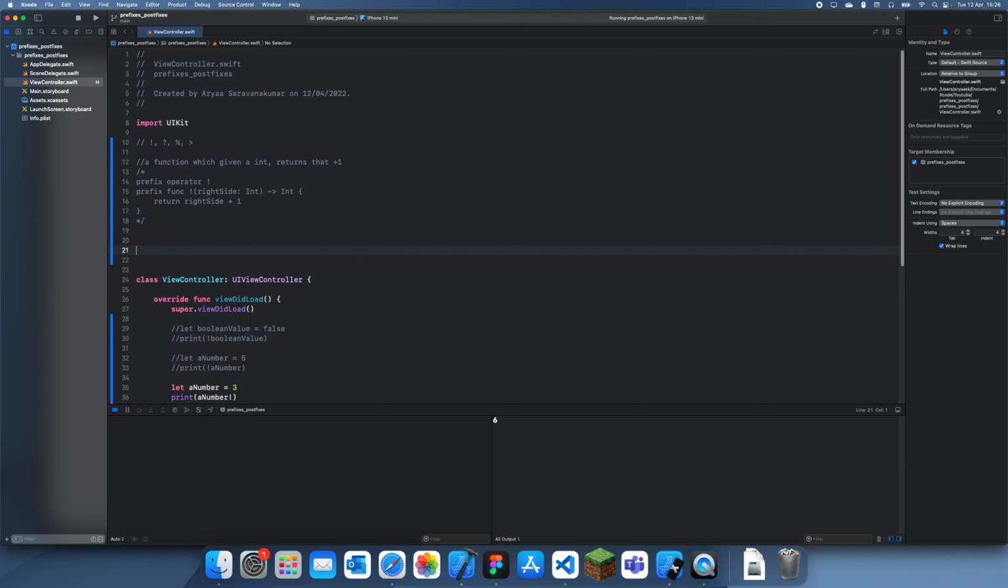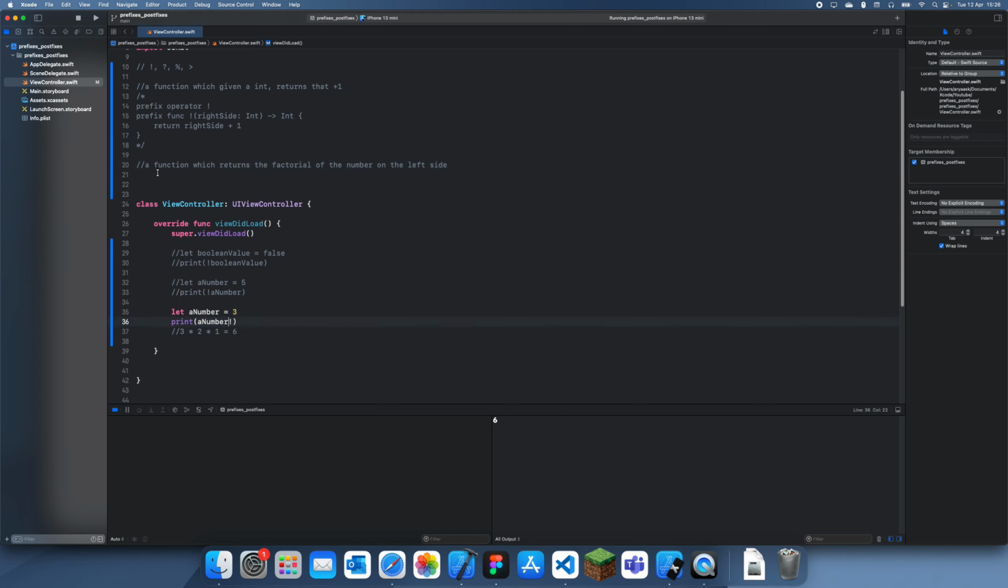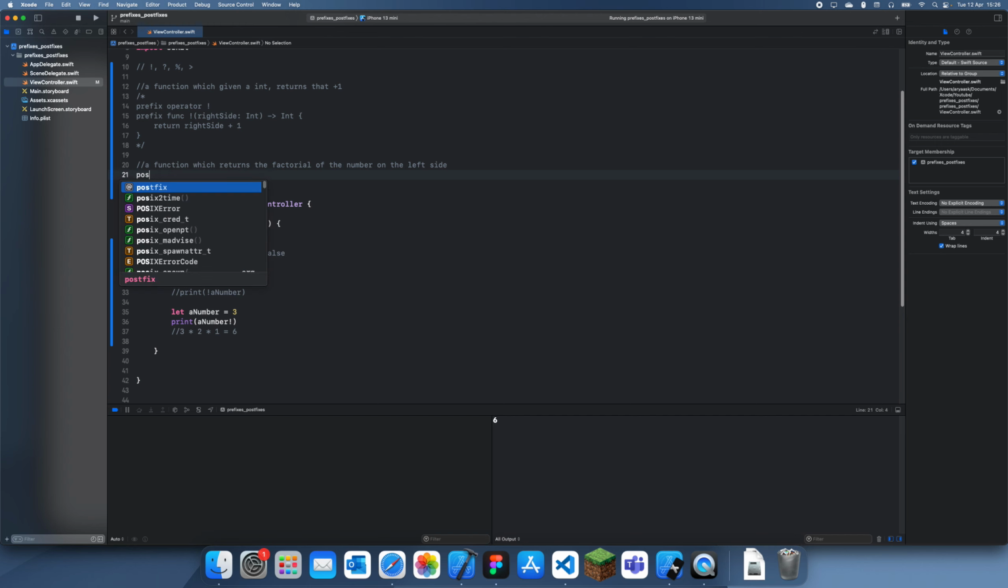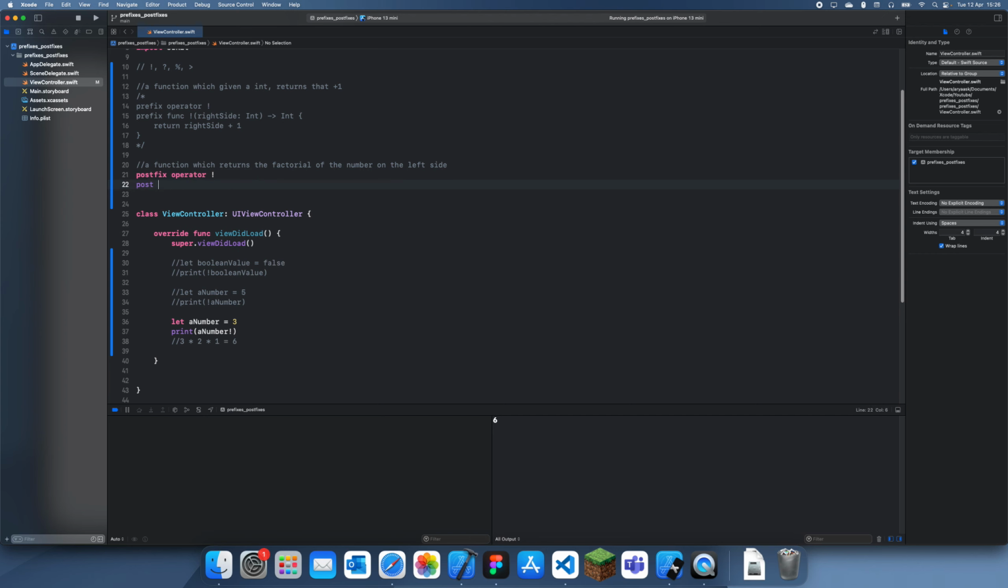Okay, so let's go down here and let's say a function which returns the factorial of the number on the left side, because now that we're doing postfixes, it's actually the number on the left side rather than the right side. So let's go down here, define our postfix operator exclamation point, and then let's go down here, postfix function, and then this is just factorial. We'll take in the left side, which is just an int, return another int.